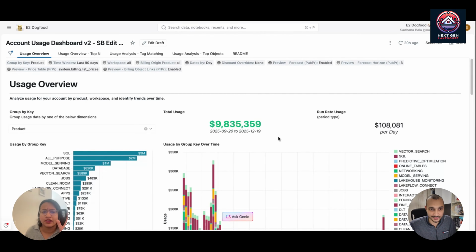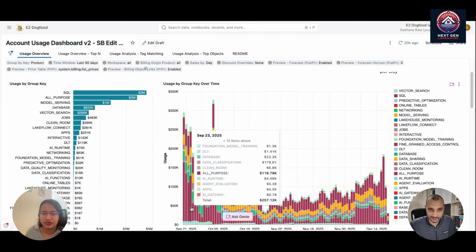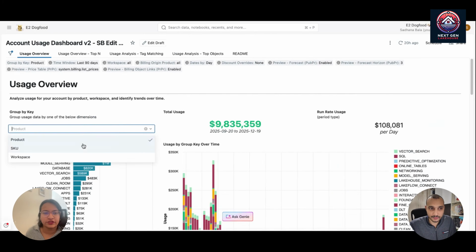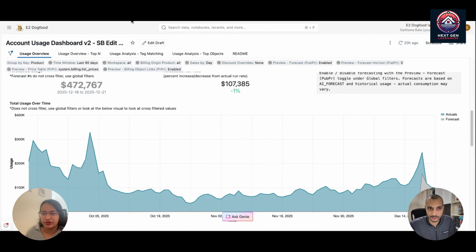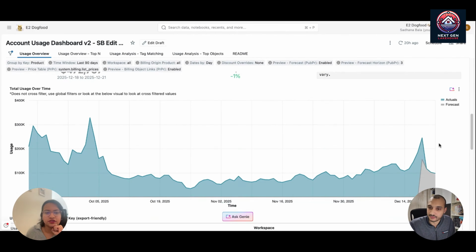At a high level, it'll give you some of the same breakdown to see cost by product, see cost by SKU. We've actually built in AI forecasting capabilities. So this is based off the AI forecast function, which is I think also in public preview. In AI BI, exactly. Yeah. So underneath the code, you'll see AI BI's AI forecast function is used.